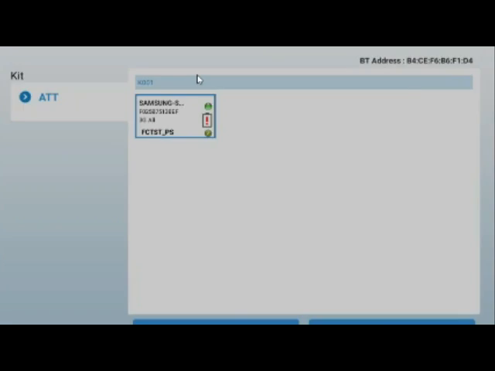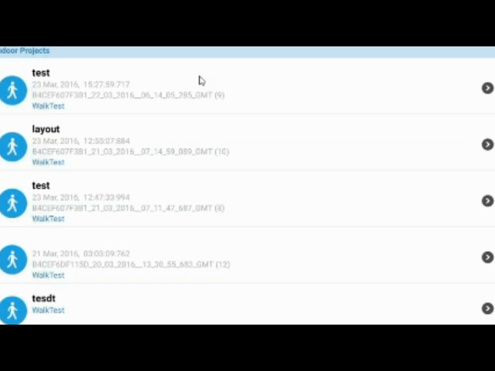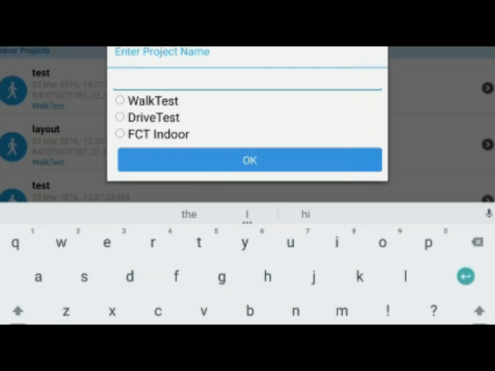I click on next. See, as you can see on my screen, now here you can select the test. When you click on create new project, now you can see the three different options. Walk test, it's a normal indoor test. Drive test, it's a normal outdoor test. And the third option is the FCT indoor test. So I'll select this one because I'm doing the FCT testing, FCT indoor testing.